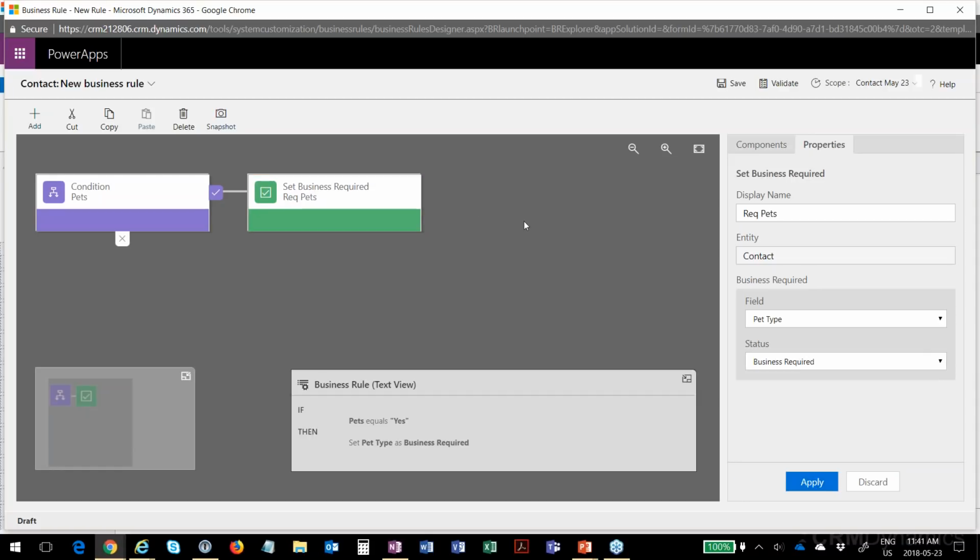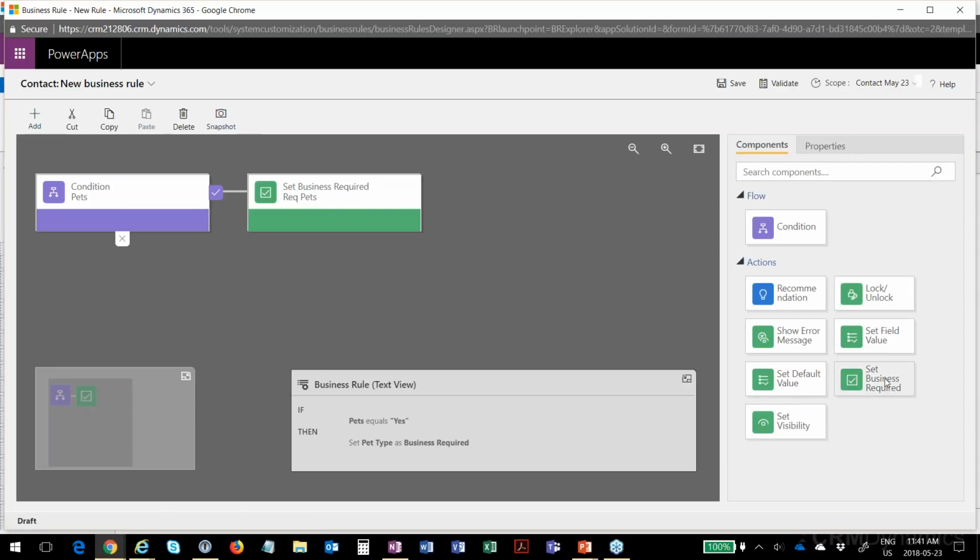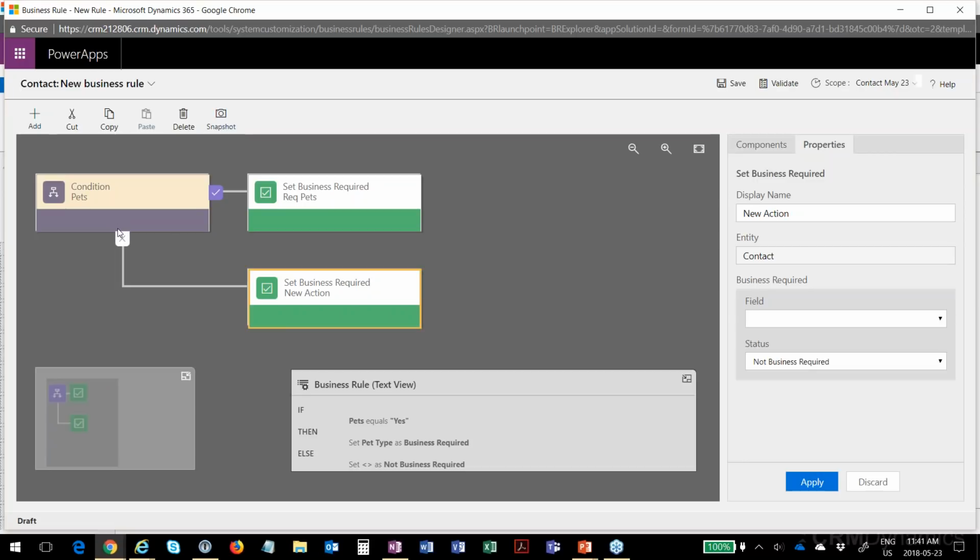And I hit the apply button. Now, something I want to do is add another. I want to actually undo that required. I'm going to grab the business required and drag that over here. So this is when it's not equal to yes, otherwise no.